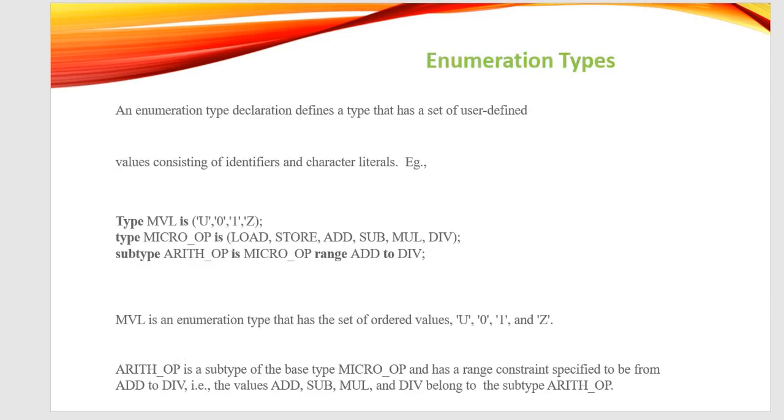Now there is enumeration type like this. An enumeration type declaration defines a type that has a set of user defined values. Say for example, here type MVL is like a multi-value logic which we have seen: uninitialized, 0, 1, high impedance, that is Z. So when the type is defined as MVL, then it will automatically understand. Another example is type micro operation is load, store, add, sub, MUL, div, that is multiplication, division. Say a list we have defined, we can use it.